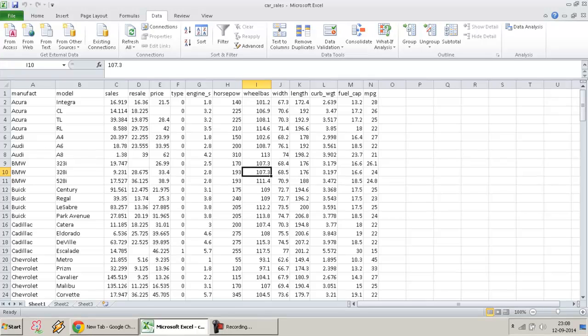A very useful function in the data analysis toolpack is the descriptive statistics function. The data analysis toolpack is a tool set which is available in the data ribbon on your Excel screen. This is the data analysis toolpack over here.